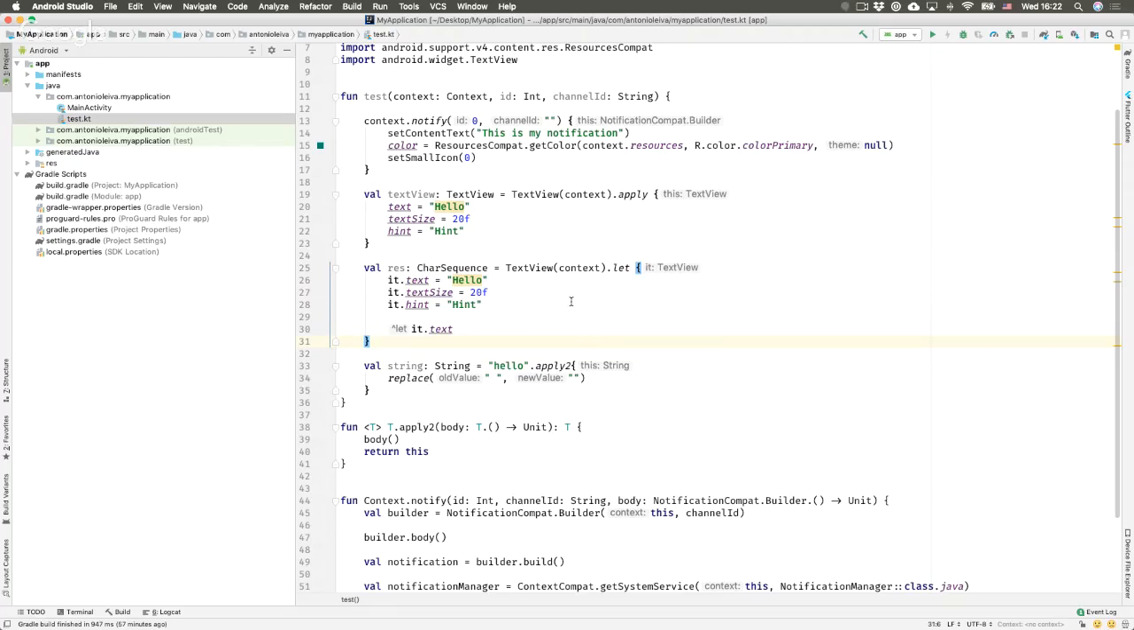So the differences are two. The first one is that apply receives this and let receives it, and the second one is that the apply function returns itself, the same object that has called this function, while let returns the value of the last line of the lambda. So in this case, it's returning it.text, which is a CharSequence, or yeah, let's leave it like a CharSequence.